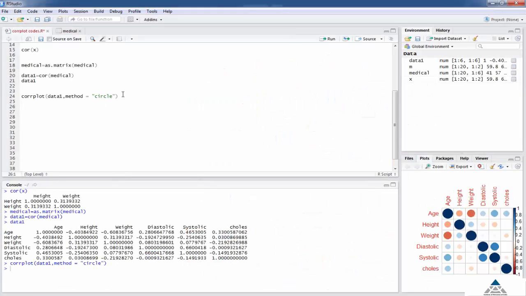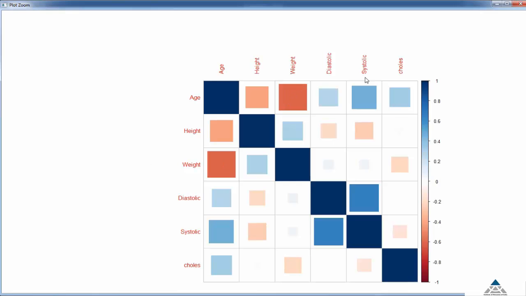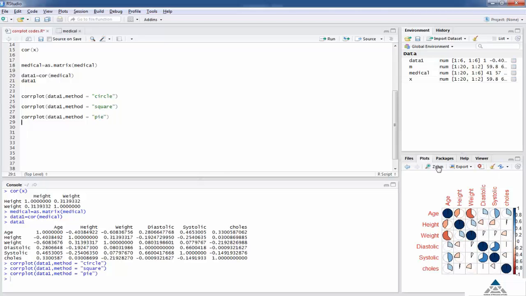Let us change the method to square. We can see that the only change in the graph is that of the shape. Rest of the things, color, size, etc. remain the same. We now change it to pie. This one is pretty interesting.